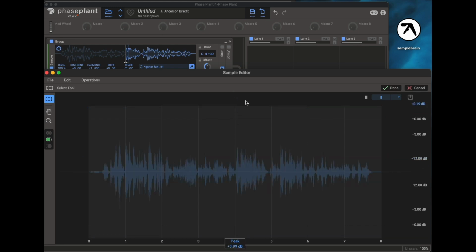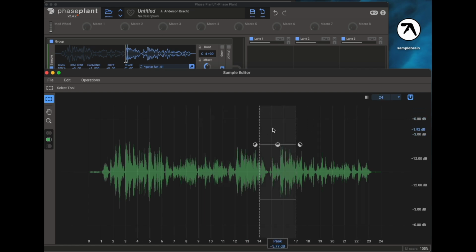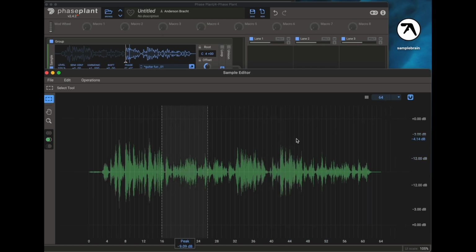In the upper right corner are the controls for the grid lines. Clicking the little magnet button next to the grid settings will enable grid snapping. The grid can help you make detailed selections by snapping your selections to the division lines. The top menu has some common actions available, like saving, copying, deleting, etc.